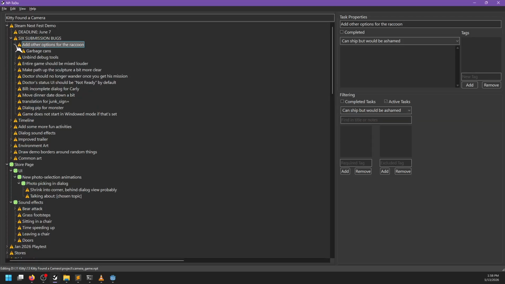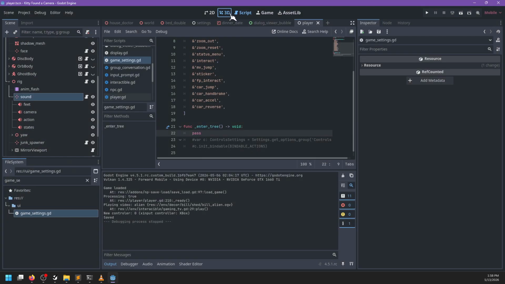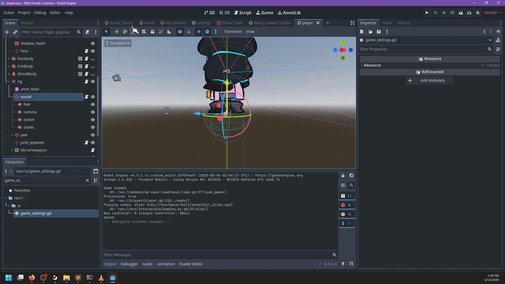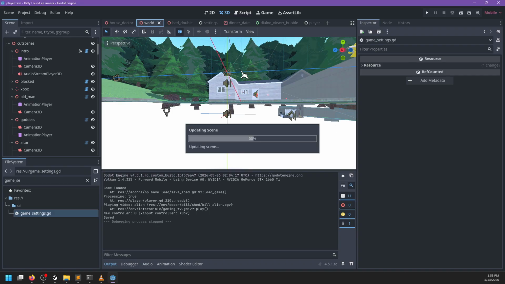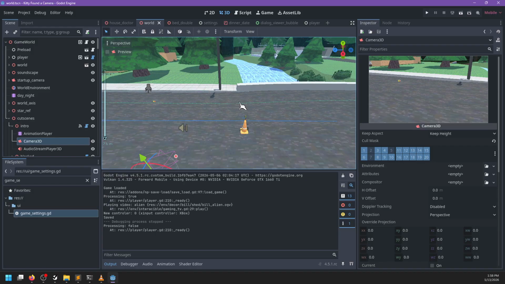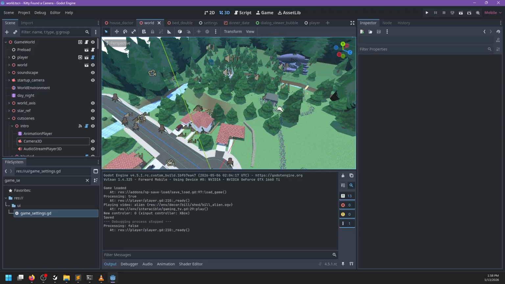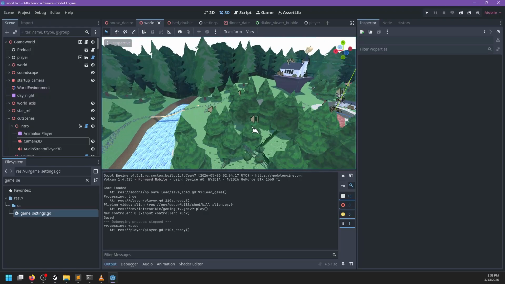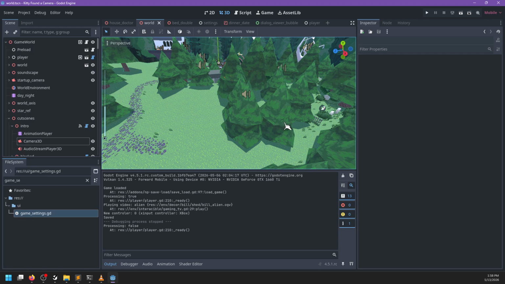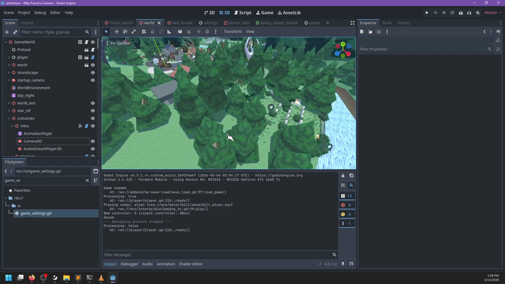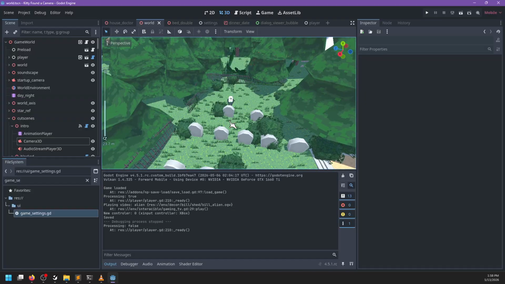Okay, add other options for the raccoon. Yes, I want to do this because I think the mushrooms are going to be too confusing. Because raccoons eat garbage. It'll be fun as a little secret. And I think a lot of adventure games could benefit from having multiple solutions to puzzles, not just for the sake of player expression or replayability, but because that'll make it less confusing for the player, less likely for them to get stuck.